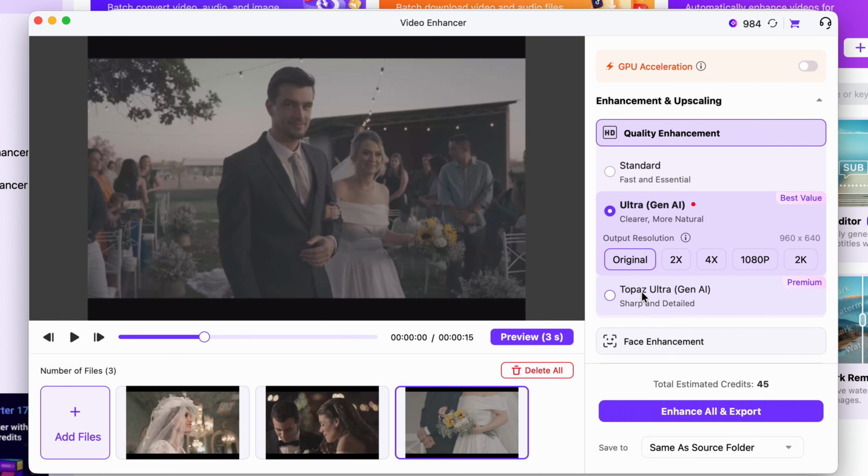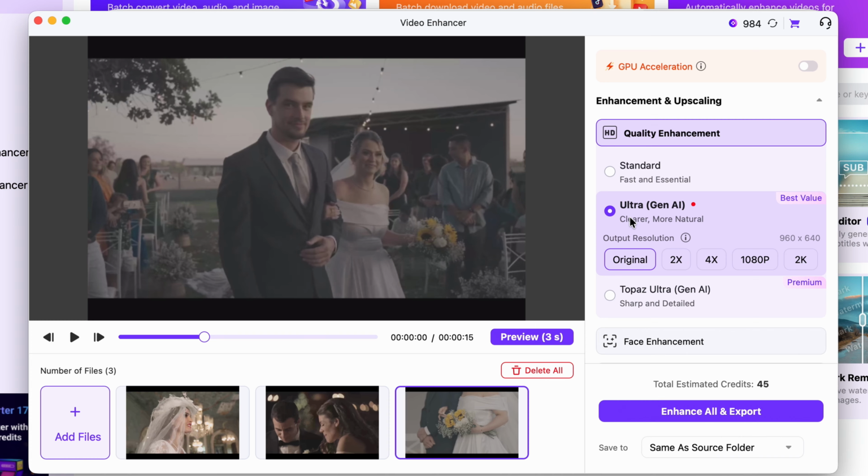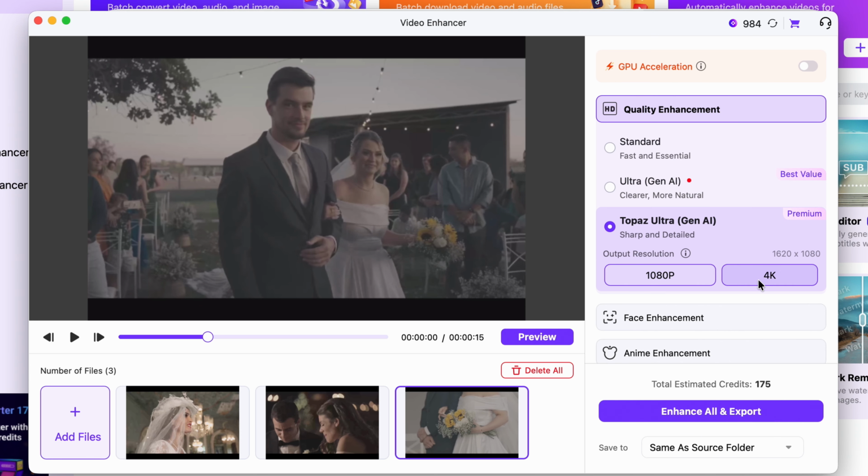For quality enhancement, you have 3 options. You have Standard, Ultra, or Topaz. Ultimately, the Topaz feature will give us the best result, but alternatively, you have a few more options to customize with the Ultra Gen AI feature. Well, for the best result, I'm going to go with Topaz.